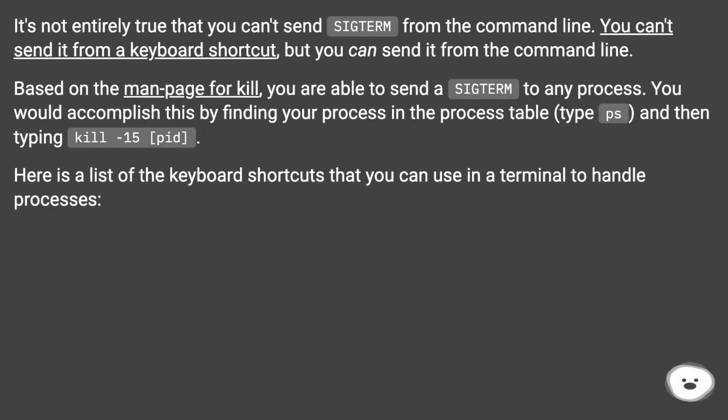It's not entirely true that you can't send SIGTERM from the command line. You can't send it from a keyboard shortcut, but you can send it from the command line. Based on the man page for kill, you are able to send a SIGTERM to any process. You would accomplish this by finding your process in the process table, typing ps, and then typing kill -15 PID.